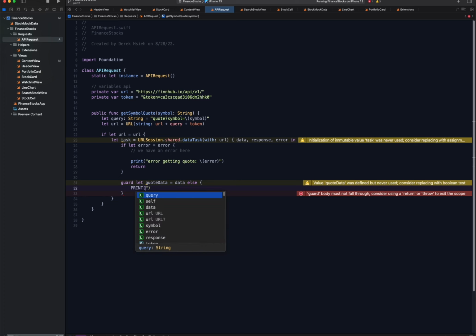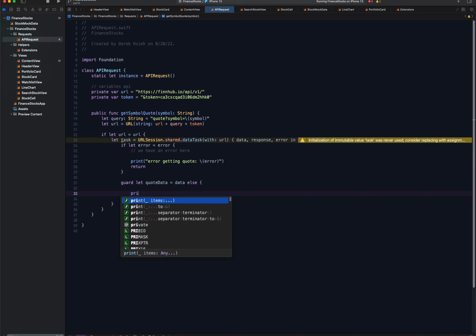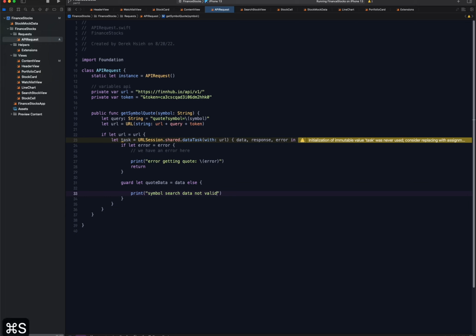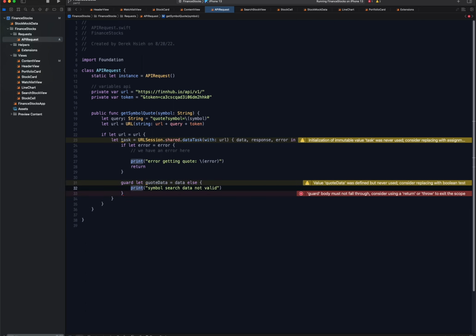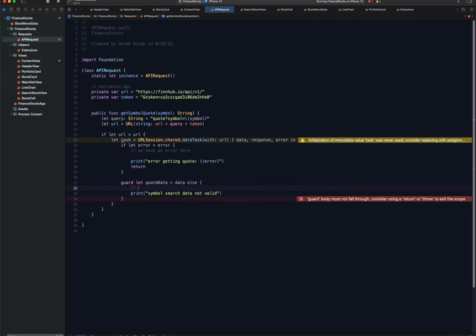Whoops, what did I do? My bad. Print symbol search data not valid. So this is just saying, when I was testing, the most common time that it actually occurred was when maybe you were trying to search for Apple, and then you accidentally searched for, I don't know, Apple with something extra. There's actually no stock with this quote, and it would just fail.